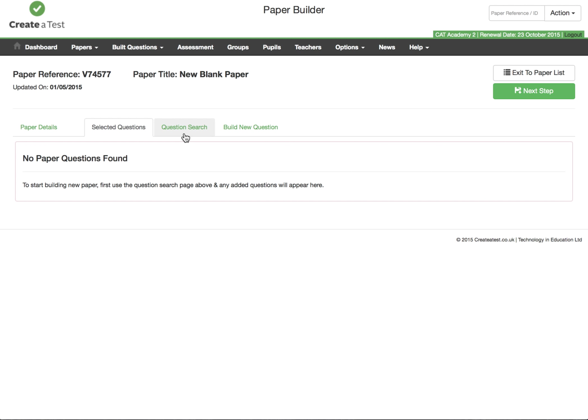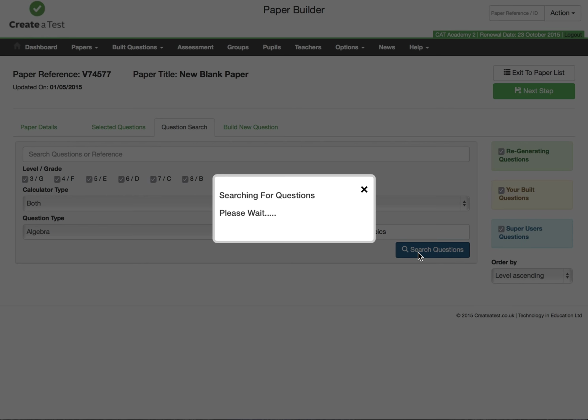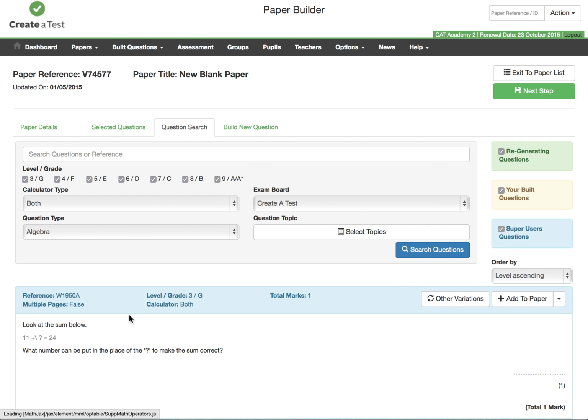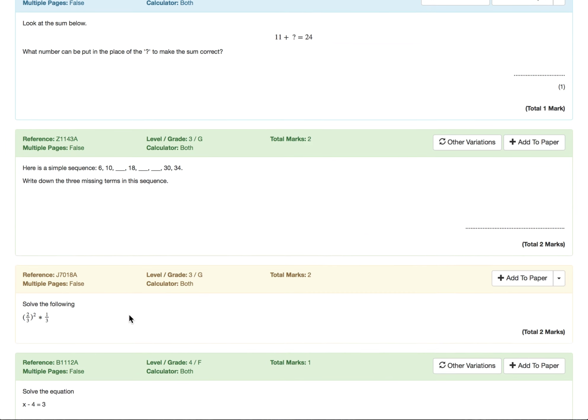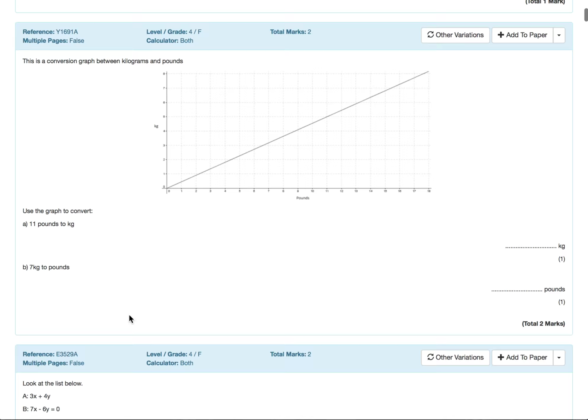What I'm going to do is search for questions, and this page is very, very different to before. And honestly, once you've used it once or twice, it's much better. Just the speed at which it loads is one thing which is unbelievable compared to before, and compared to anything you've probably seen elsewhere. Click on search questions. So I've just searched for algebra, all levels, and everything's loaded in a second.